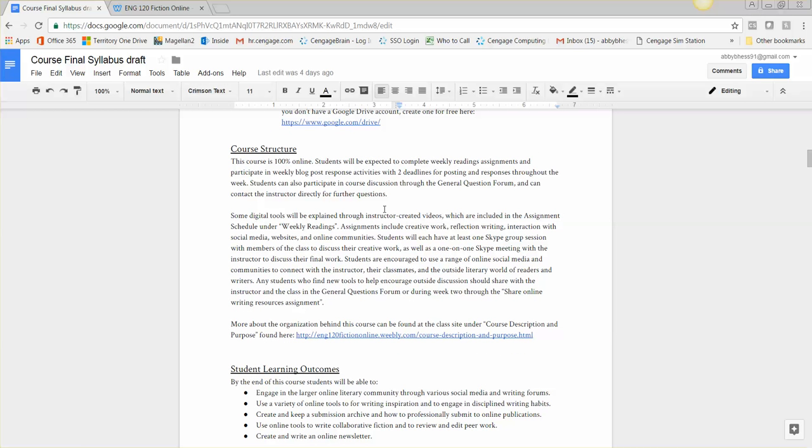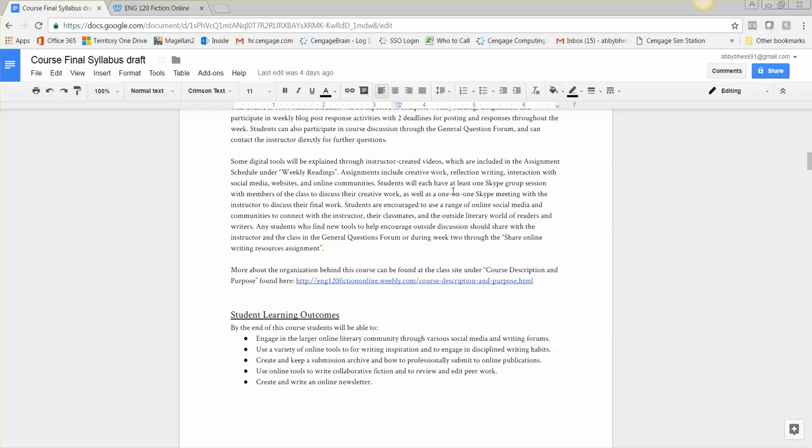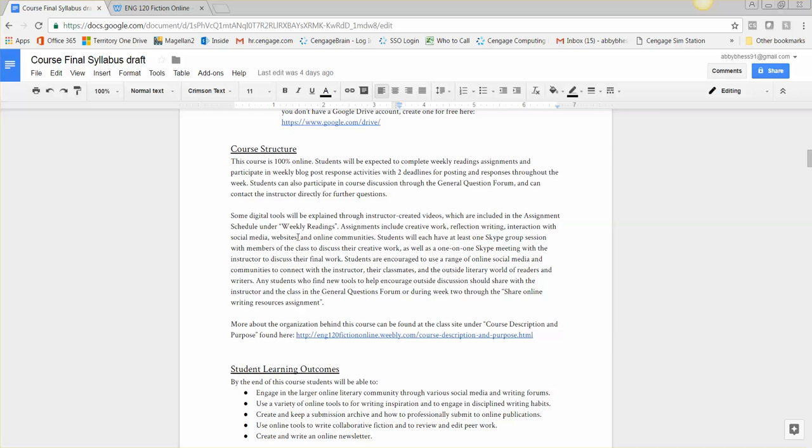And then in the course structure, I'm explaining how it is 100% online, talking about the general question forum that lives on the course site, and then the deadlines for weekly blog posts, as well as some of their different assignments that they'll have. So I do want students to know that while it is an online class, they are going to be taught through instructor created videos how to use different software, and there'll also be a Skype group session for them to have a fiction workshop in small groups once they've created their main story for the class, as well as a one-on-one Skype meeting with the instructor to discuss their final work.